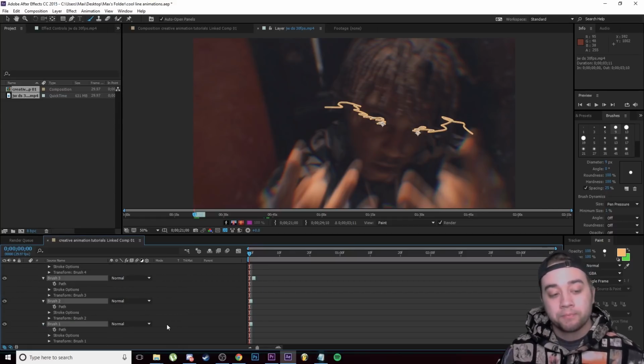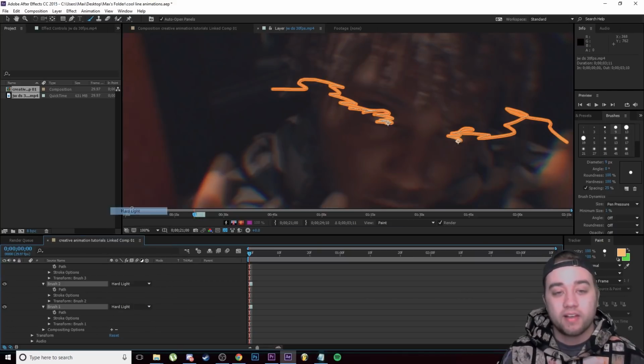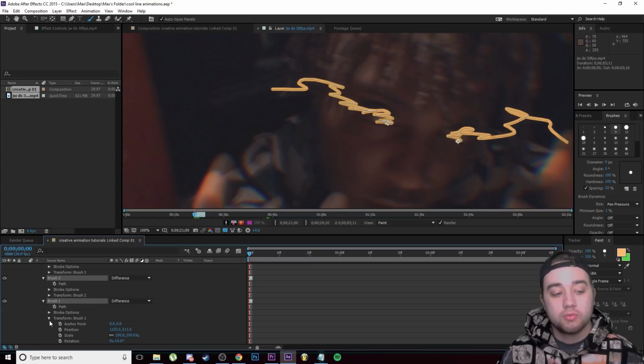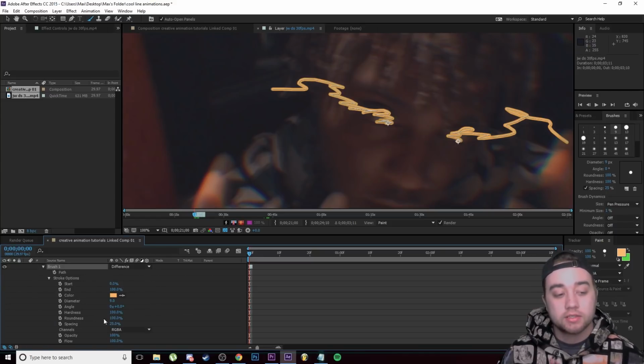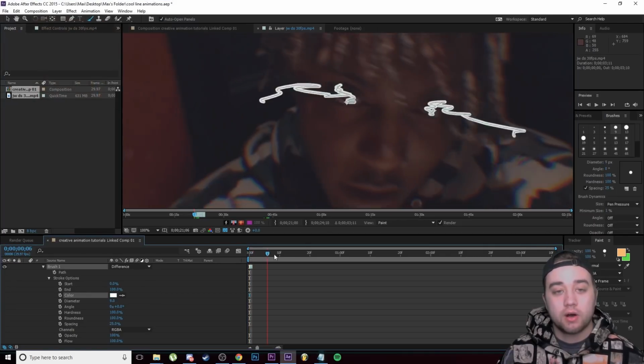So right here for brush 1, if you want it to be more of an overlaid or soft light look, you can do that. If you select difference, it's actually going to create a cool look. Since we selected the color yellow, it doesn't look as good, but if you change the color to white, I'm going to open up stroke options and change color to white. Since I have all these selected, it should affect all the brushes like that.